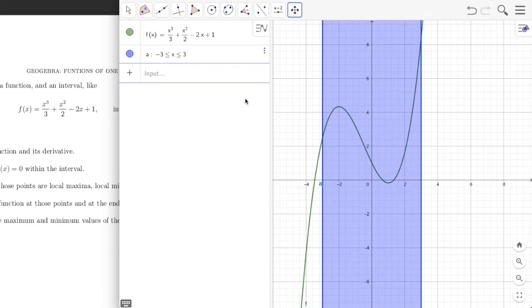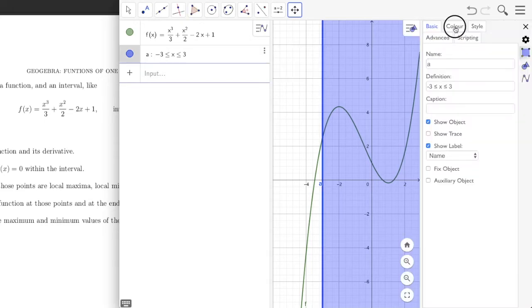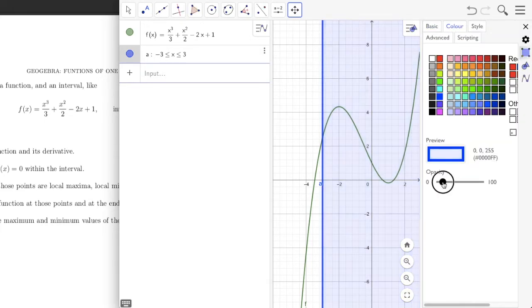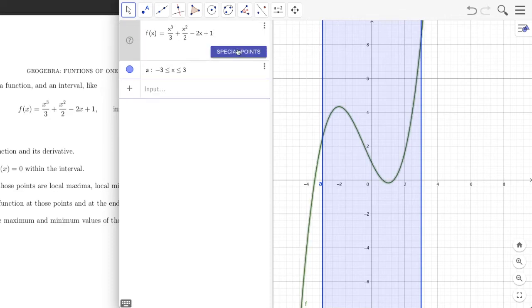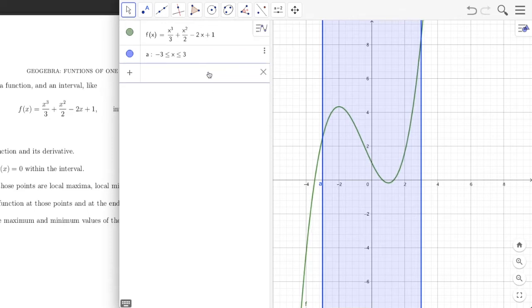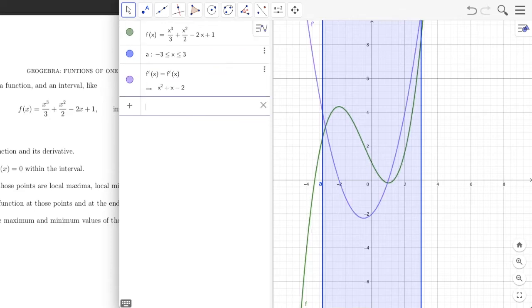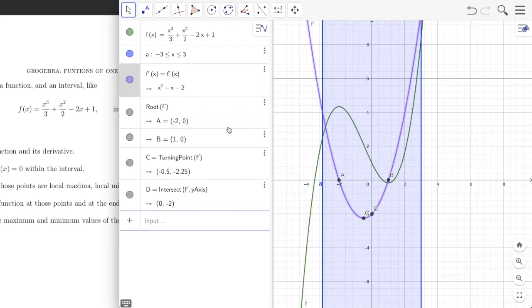Let's change this color a little bit because it's too dark. Settings, color, opacity. Okay, so that's fine. We can see here is the maximum at 3, and here is the minimum. To do that, we need to do two things. First of all, we need to find the special points of the derivative, f prime, and we're interested in the points where it's 0.